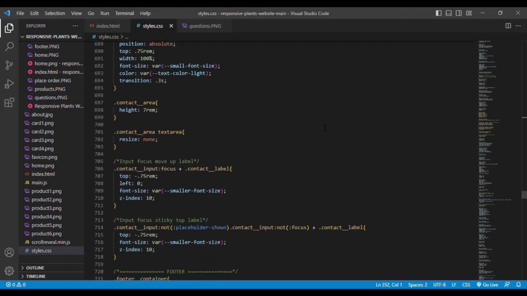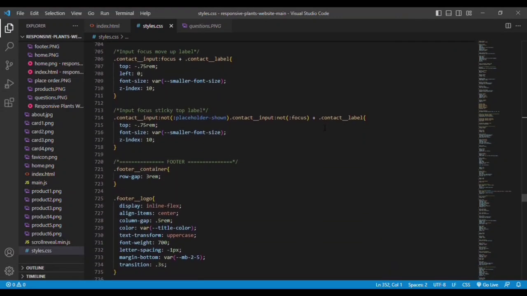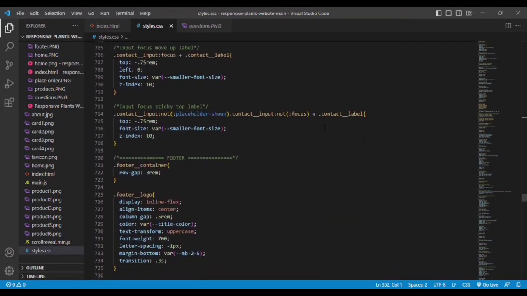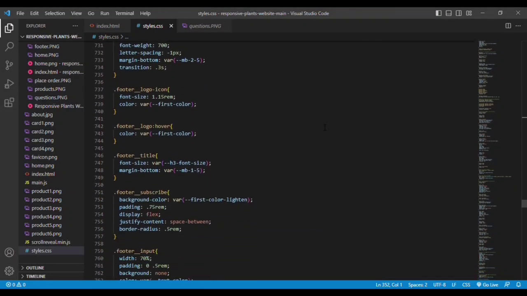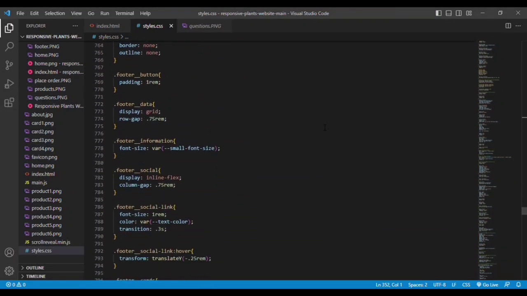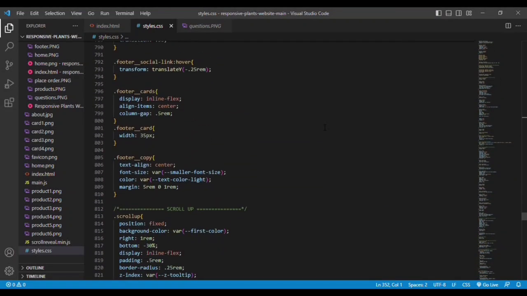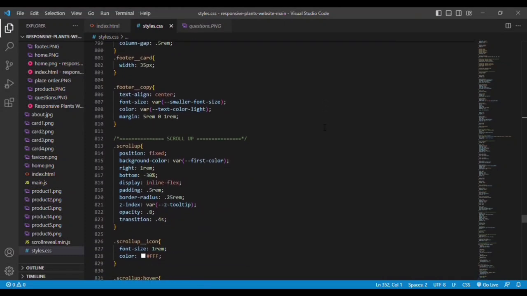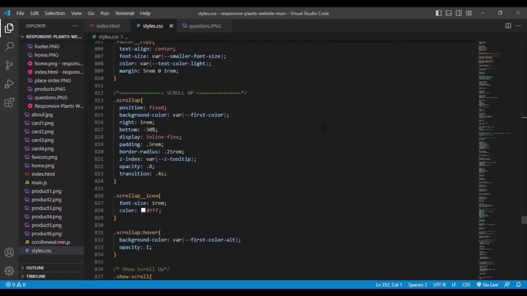Then the index, align items. These are similar values only. Most of the time we use them. CSS is like repetition values only. For particular items we use it.